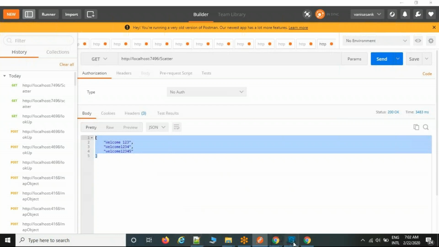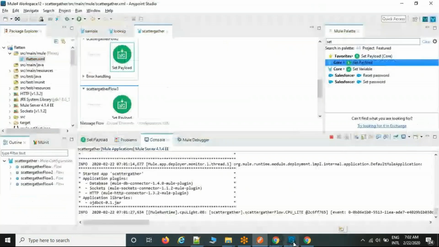Very frequently we are using this, because usually we communicate with more than one system, and normally that is also parallel. Choice palette works as condition based, but in scatter gather there is no condition. It communicates sequentially or in parallel with multiple systems, collects the data and displays it as a single message. This is nothing but the scatter gather palette. Any doubt here?